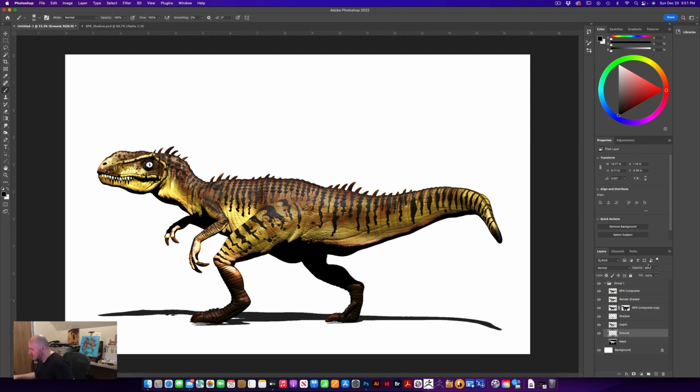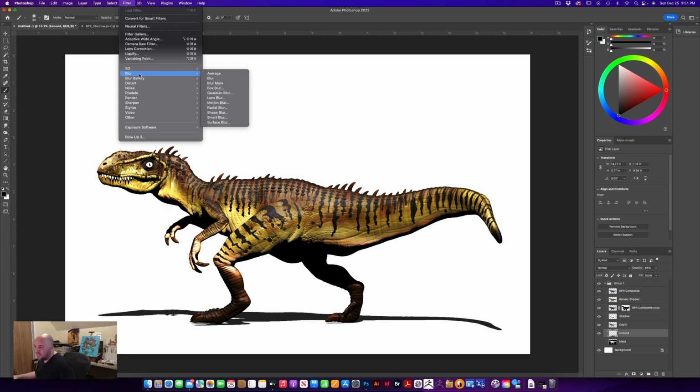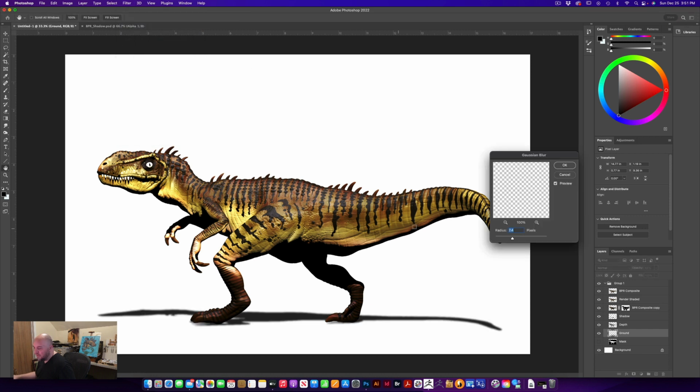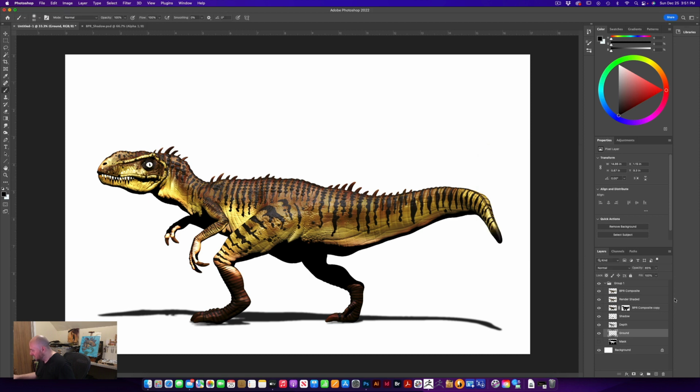So my ground I've made 85% opacity, and we want to blur this. So let's go ahead and do a Gaussian blur a little bit. You could blur it as much as you want, but we don't want to go too crazy. So something like this, 6.27, whatever.